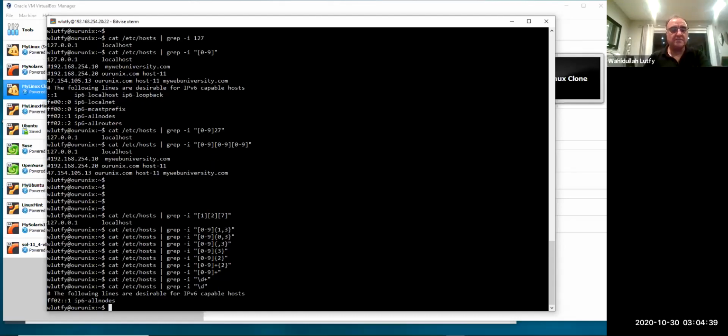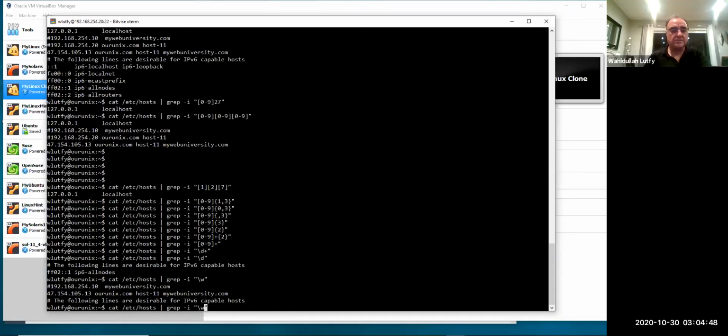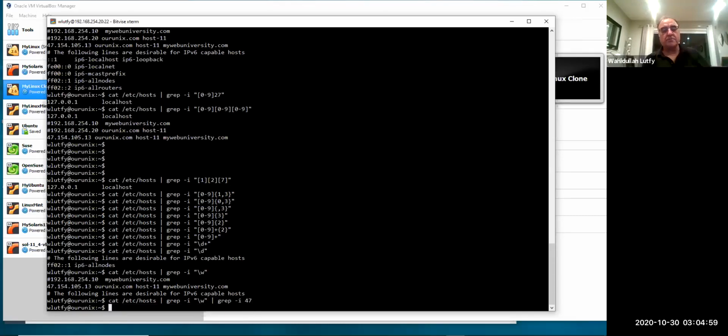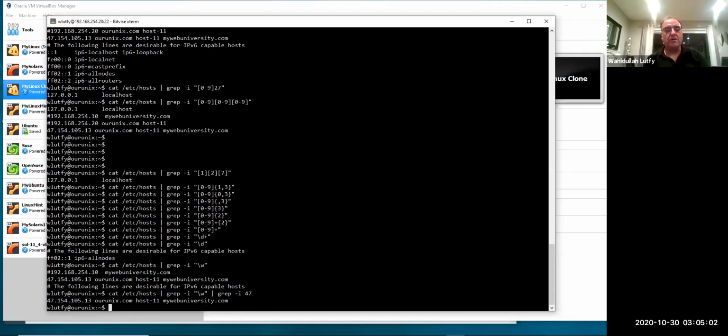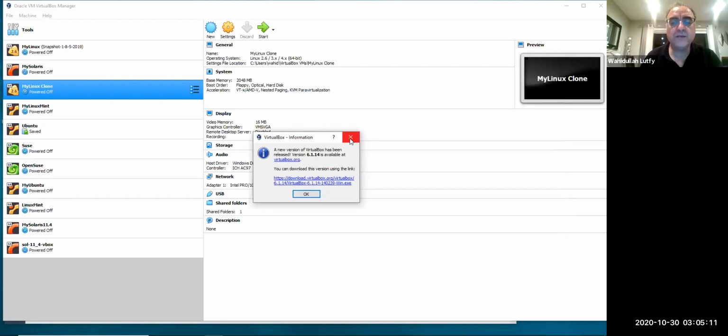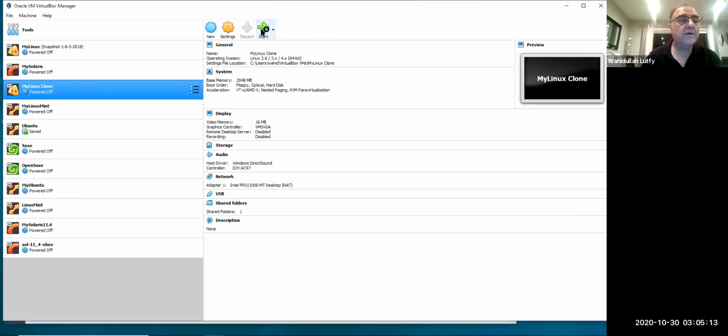So let's see, this \d is picking up the digits here, and then \w would pick up that, and then it would be there. And then I could do grep -i, let's say 47, so I could pick up the particular one I want within this matching. There are many ways you can do that. Let me start off with the Linux machine here as well, and then we can just practice those.